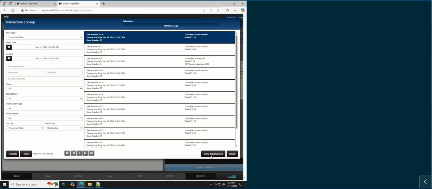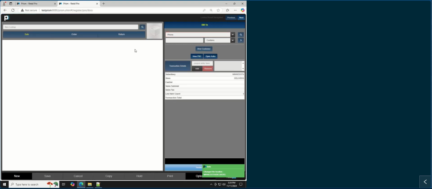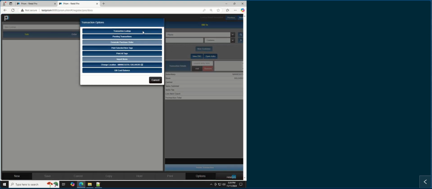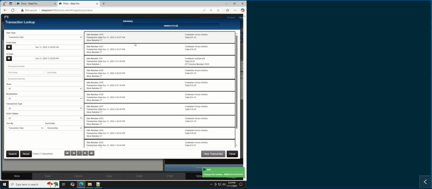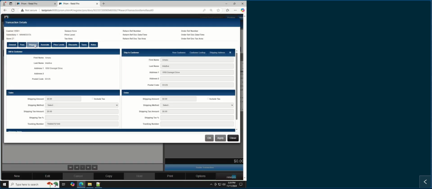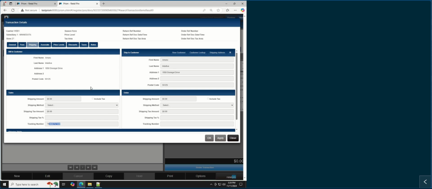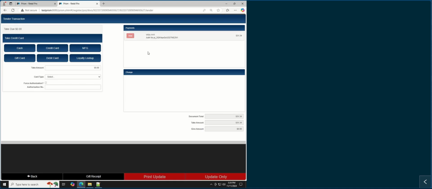Let's look at 4230. There's 4230. By the way, there's the shipping charge that was charged, the $5.95. There's the items. Here you can see the tracking number, as well as the bill to and ship to details. And again, the payment info.